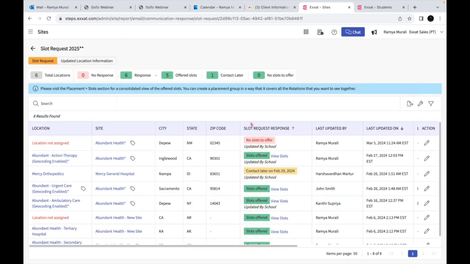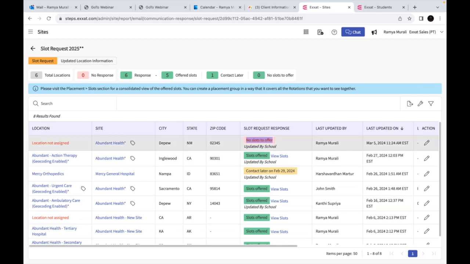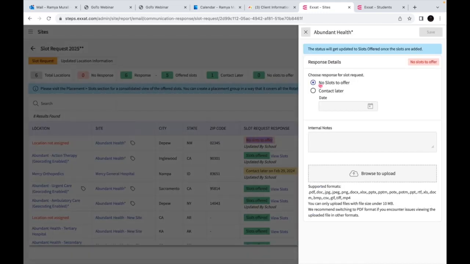So let's say if this particular site said, I don't have any slots. Now you can see this is already updated here because they have chosen that option as no in the link. That's one way. Or if the site replies to your email and says, I don't have any slots, then you come here, click on this edit pen, and update the status as no slots to offer. So there are a couple of options here for you.